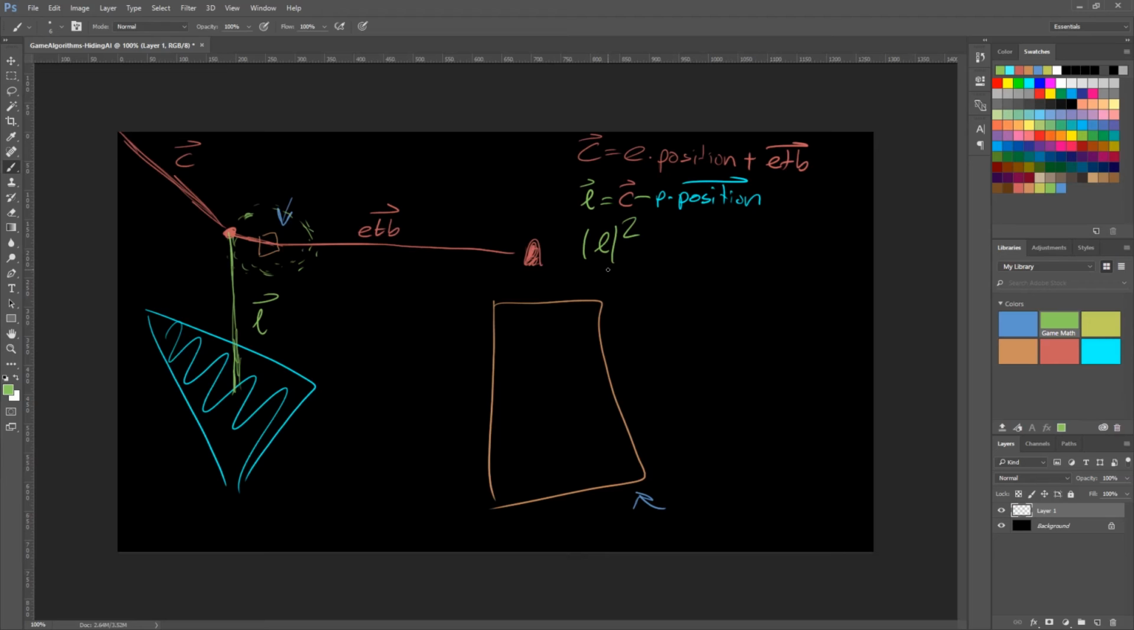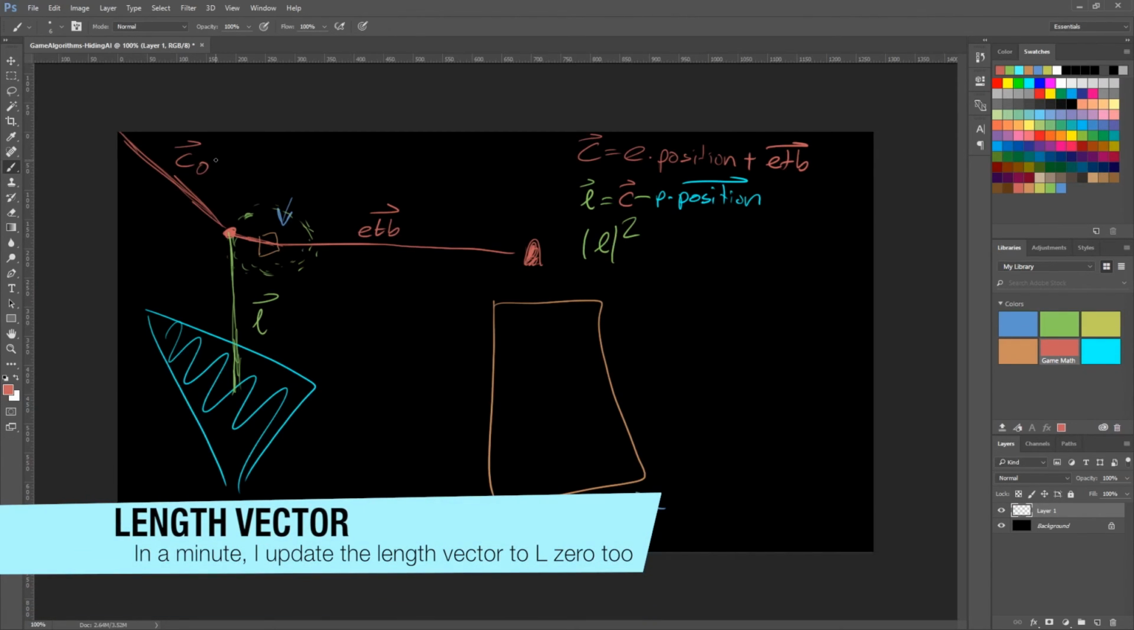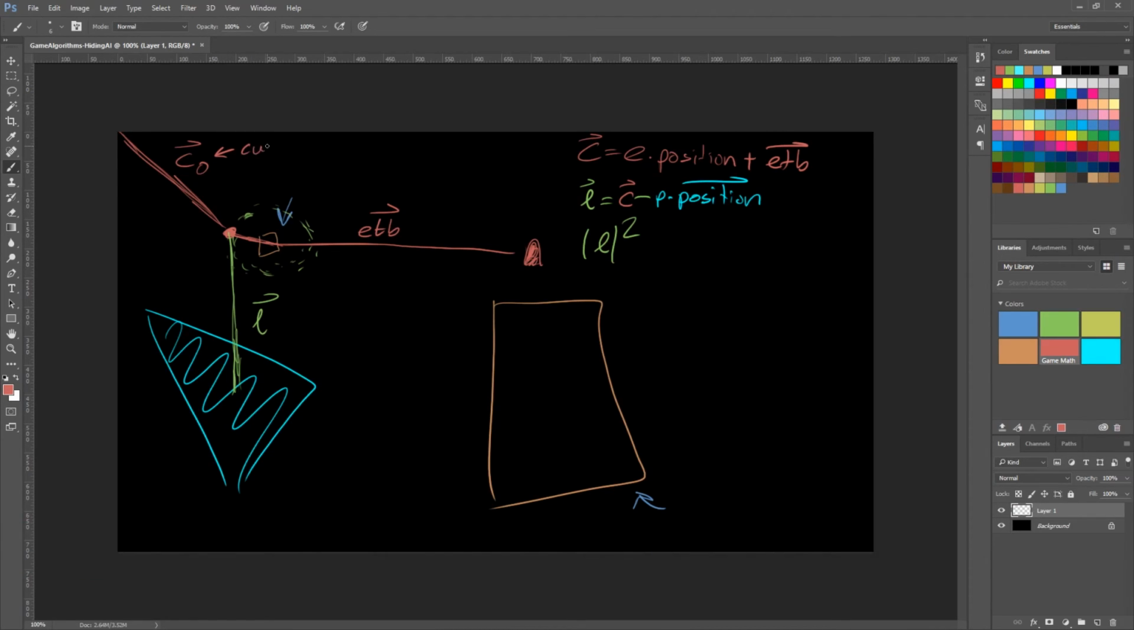So if that length squared is less than our current choice's length squared, then we update our choice because the new one we tested is now closer. Right now, this is the first one we tested, so we choose this one. So let's call this C0. So this is our current choice. I'll just call this current closest. Okay, so now we do the same thing for this box.